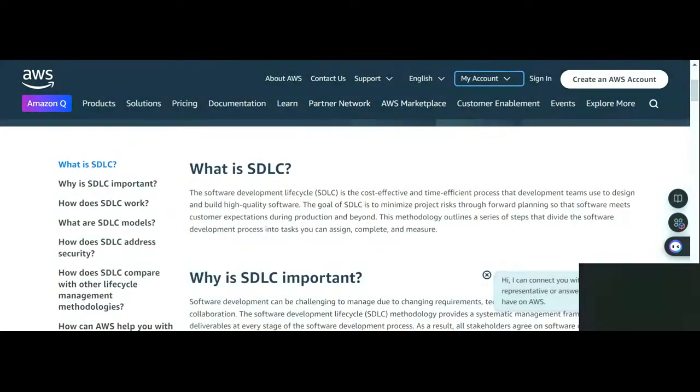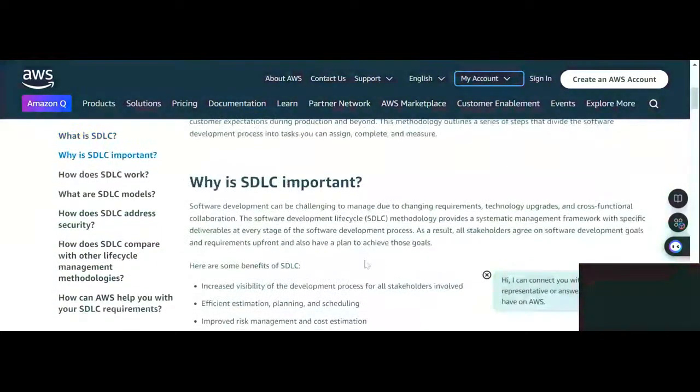So why is the SDLC so important? I was saying that for you to build high quality software, you must follow this software development life cycle. So let's look together at the reason why it is important to take it into account.